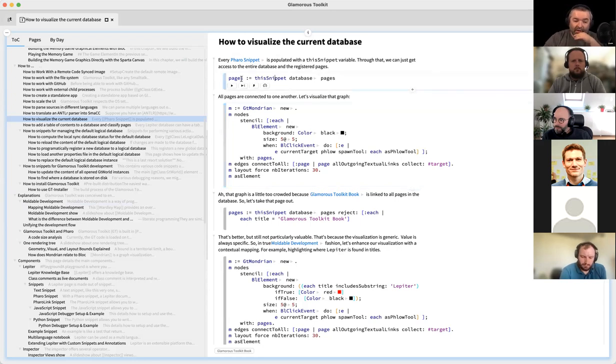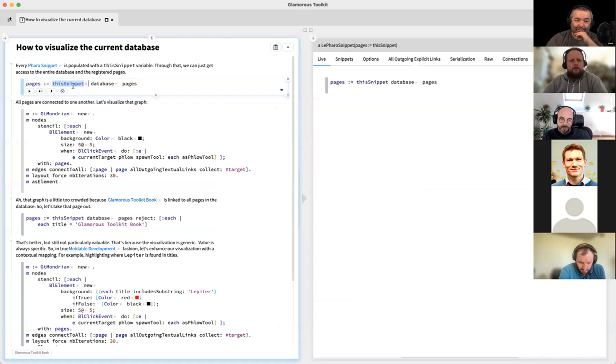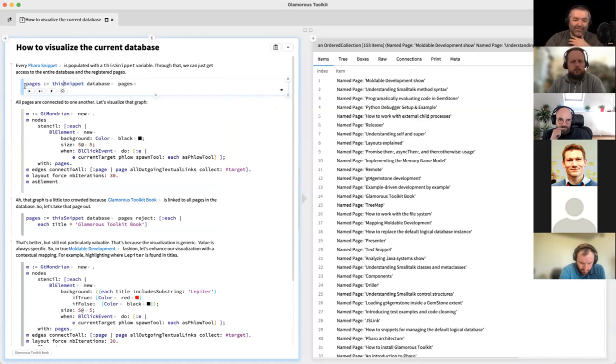So let's see. Here I have a snippet which actually says there's a variable which is implicit, called this snippet. If I inspect this variable, it gives me the object behind this snippet. And this object knows that it's in a database, so I can ask the database for the pages. If I execute this whole thing over here, I'm going to say, give me all the pages from the current database, right? And here it is, 153 of them. And these are the pages.